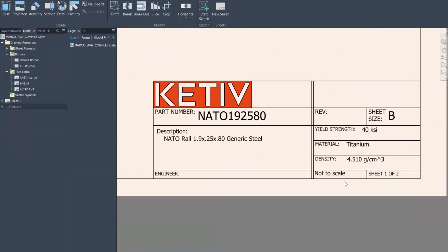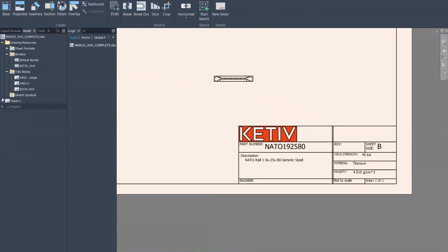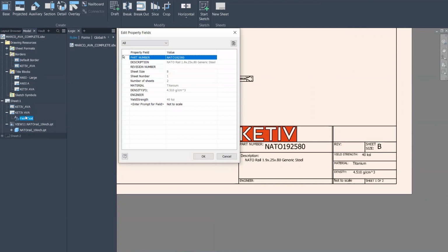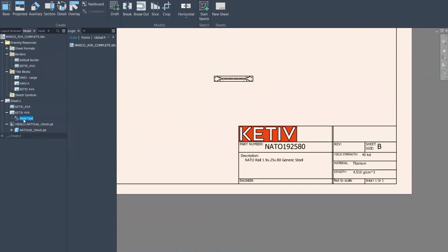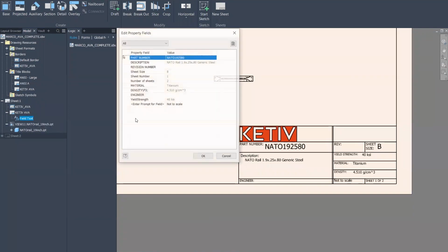And that field will pop up whenever someone creates a new sheet with this title block. And if you right click here, go down into your title block, see field text and edit the field text, you can go ahead and adjust that.